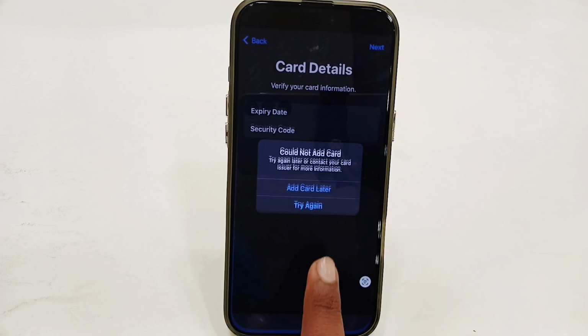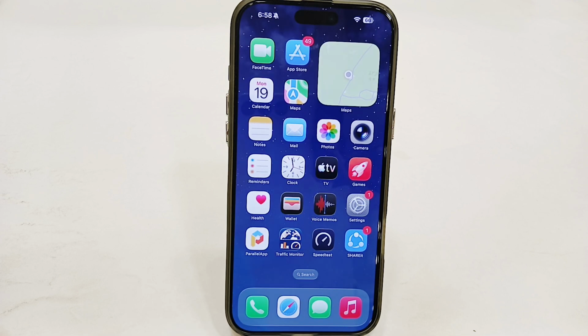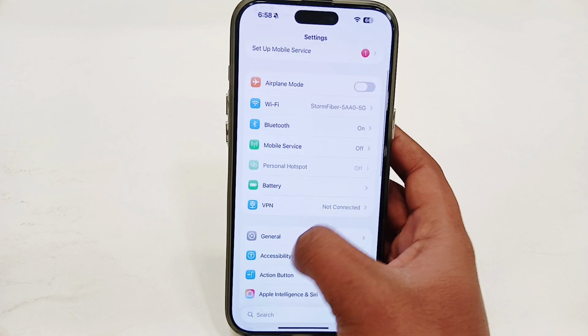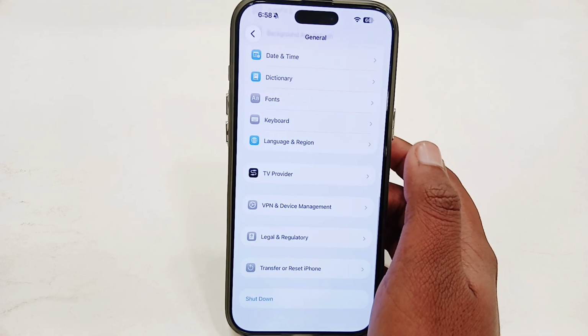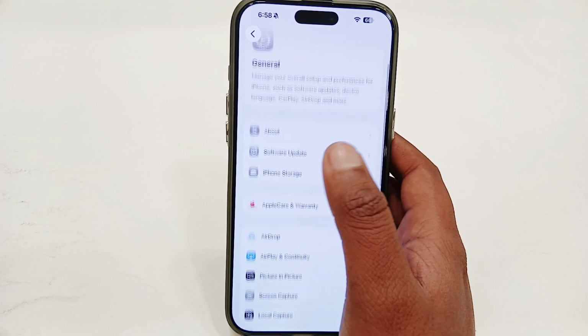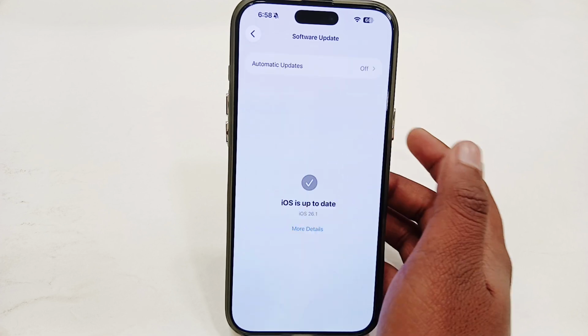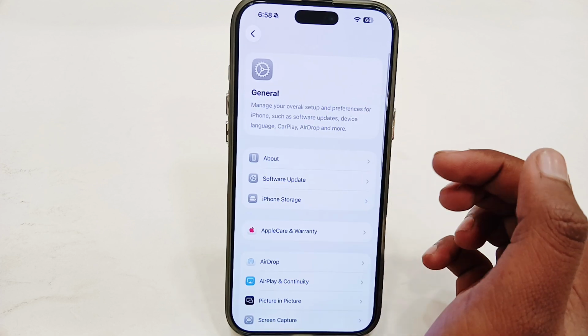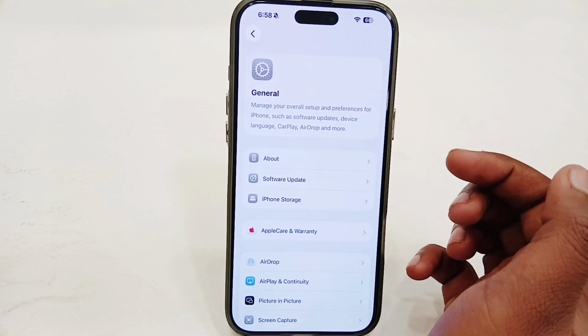So the very first thing, just go back from here and make sure that you have a stable and strong network connection, or you can also go to General, then VPN and Device Management, and try to disconnect your VPN if you're connected. Then go to the Software Update section and try to update your software. After updating your software, go back and check your bank region.